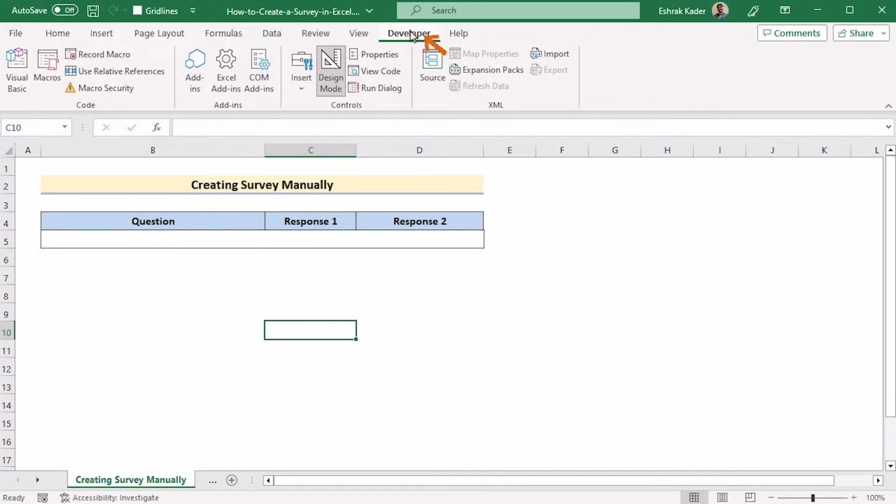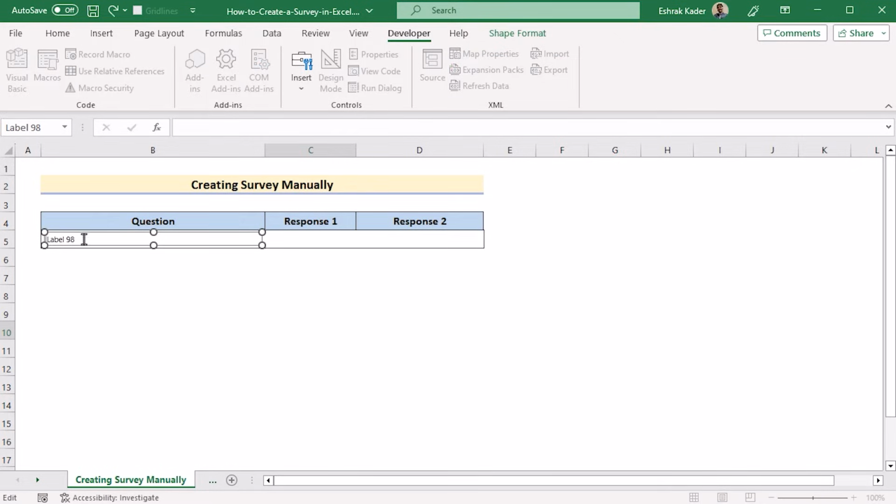Now again go to the Developer tab and in the Insert section, Form Controls, use the Fill Form option and here you'll select this box to write down the question. Here I'll write down the question, do you like traveling?